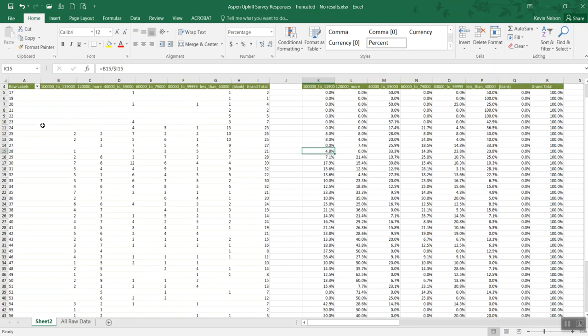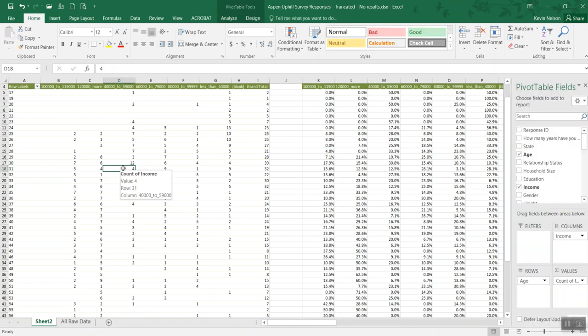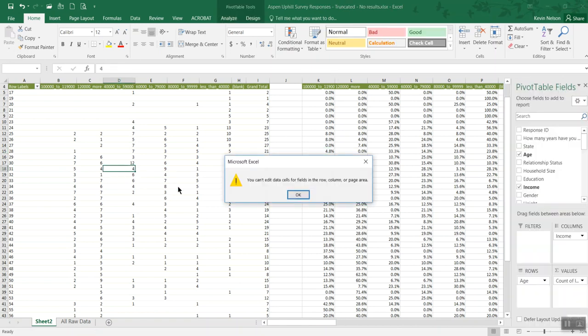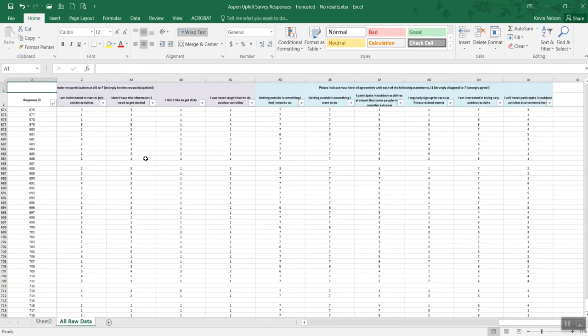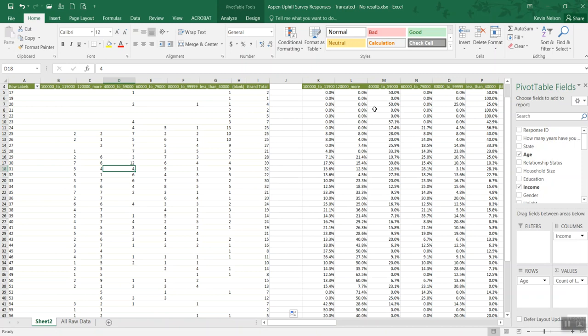I can take a look at these. If things change over here, these will automatically update. So that's how you have to do that, because if I come over here and start typing in something, it's going to give me an error message that I can't edit the individual data in those cells because those data come from here. That's how that works, so that's how that would be done.